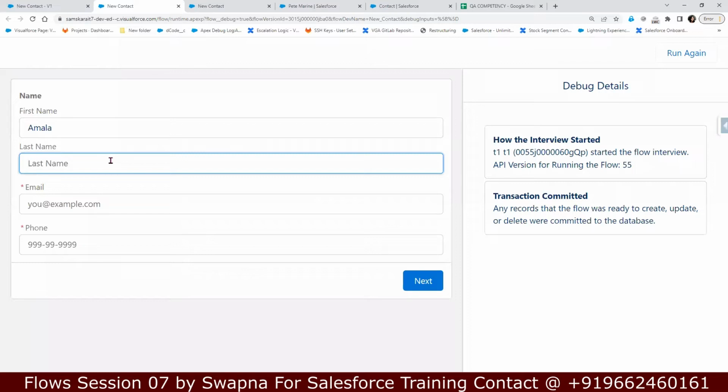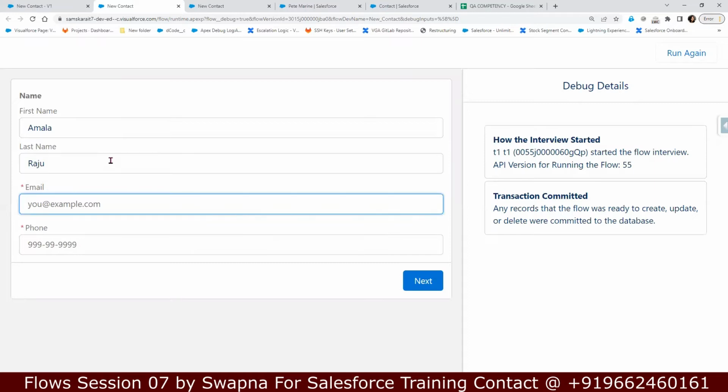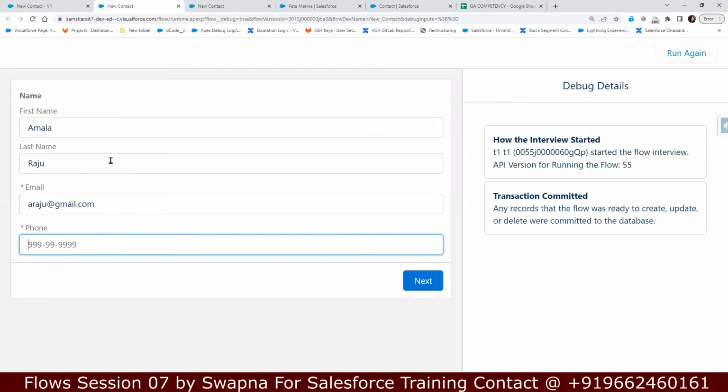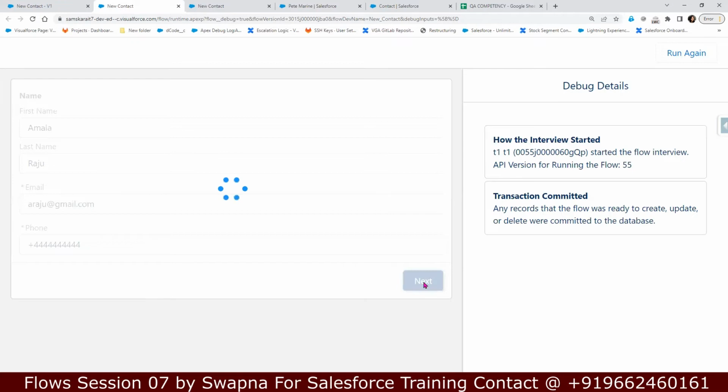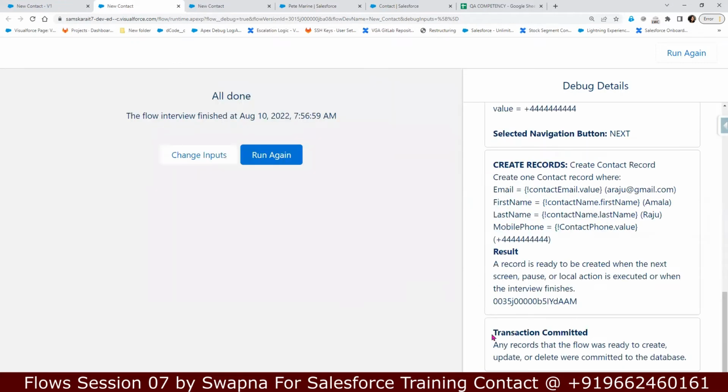Let's take Amala. What is your last name, Amala? Raju. And let's give ARAJU at something gmail.com. And phone number, let's give +44. So all the four, and click on next. So all transactions are committed, right?